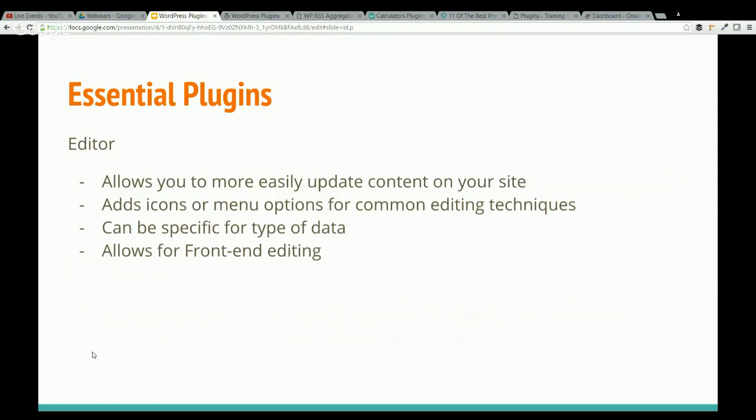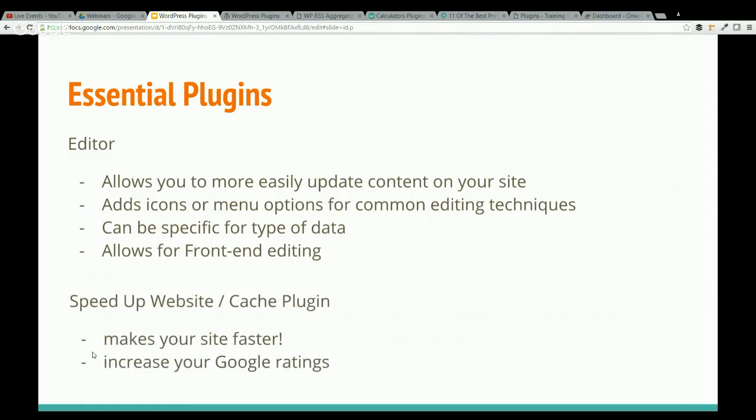You can find what I would call editor type plugins to do specific types of data, for example, to add tables. You can also find editor plugins that will allow you to edit your site from the front end. So instead of having to go to WP admin and sign in, you can just click on a button or an option when you visit your website. And that lets you update your website after signing in. Yes, and we will be covering some of those options here in just a second, some of the plugins that will do that.